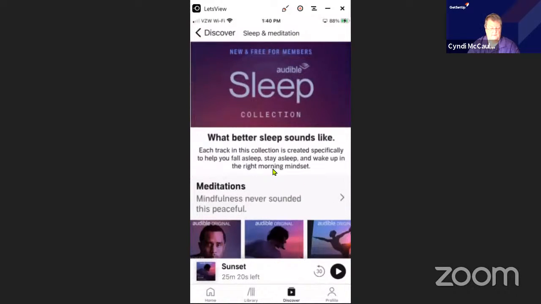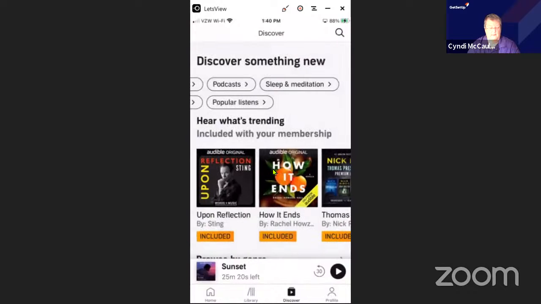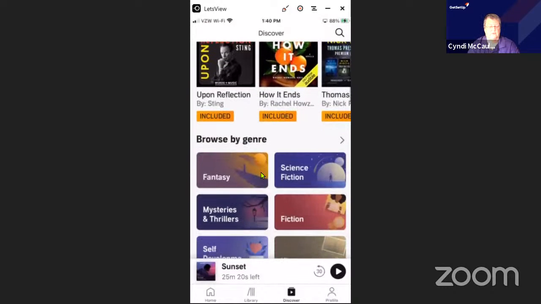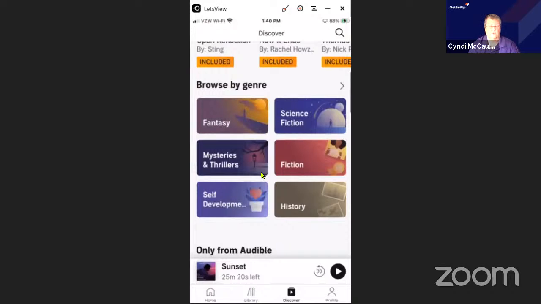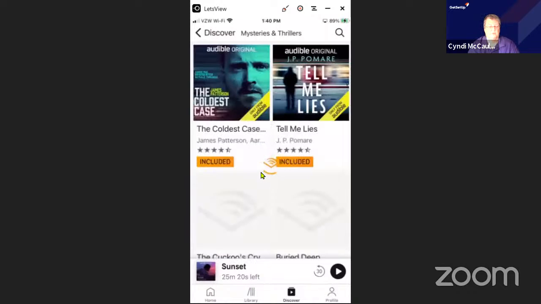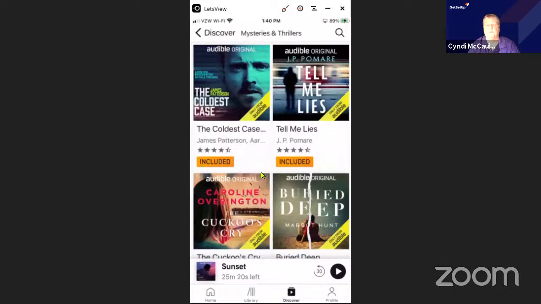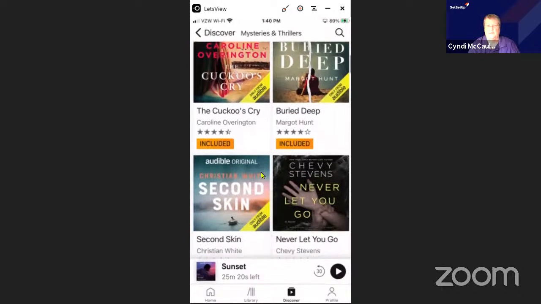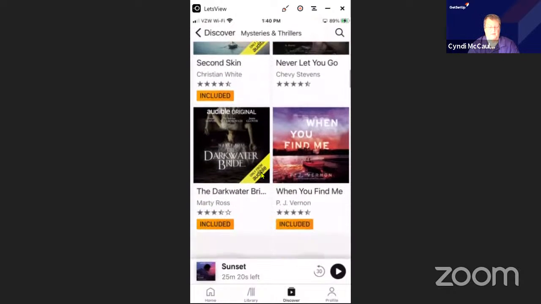I'm scrolling back up to the top. So going back to the Discover tab, when you hit the Discover tab on the bottom, back up top here, you can browse by mood. Here's some popular listens, or you can just scroll down the page and see what all's out there. Here's some categories you can tap on if you like mysteries. You can tap on mysteries, pulls up all kinds of cool things that are mysteries. And again, some of them are included. All you have to do is tap on them and you can download them to your phone or to your iPad, whatever you prefer.